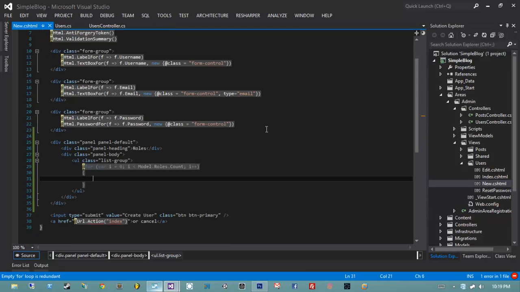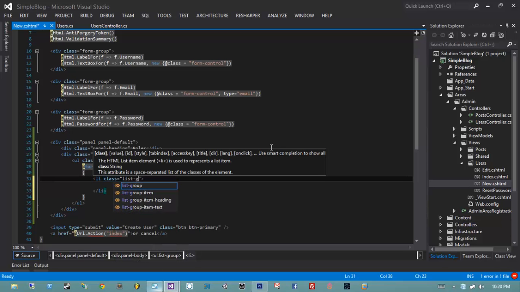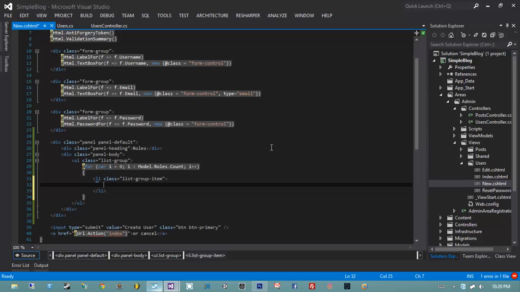So we're going to loop through all of our roles and we're going to display them as checkboxes. However, since we're in a UL, I have to wrap this in an LI, which is simply going to be list-group-item. Again, this comes from Bootstrap. So what am I going to put in here? Well, I'm going to put in two things.